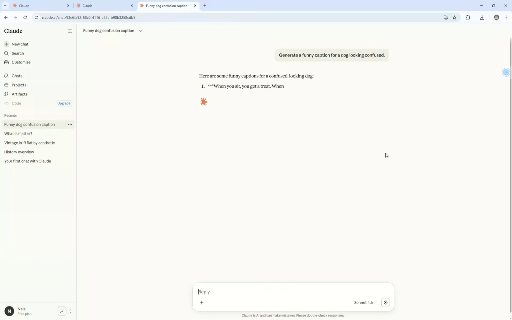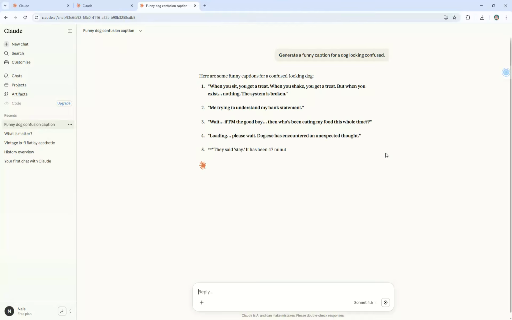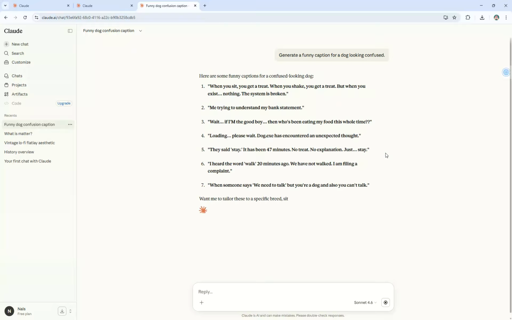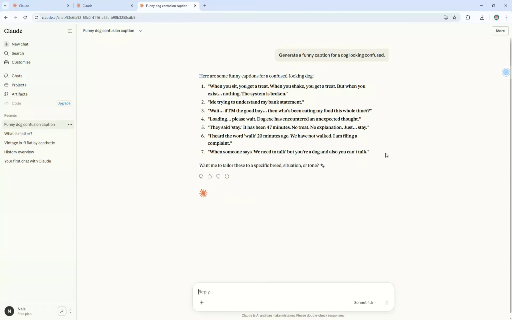After inputting your prompt, click on the Generate button and wait for Claude to work its magic. You'll get a list of suggestions. Choose the one that tickles your funny bone the most.